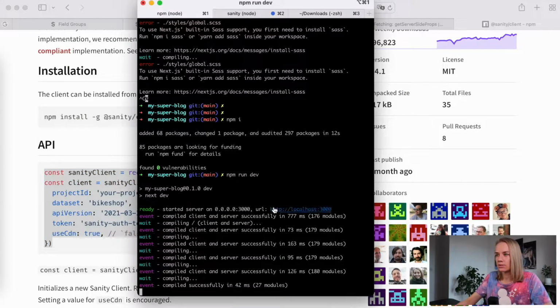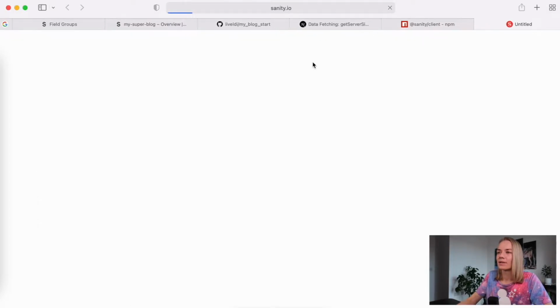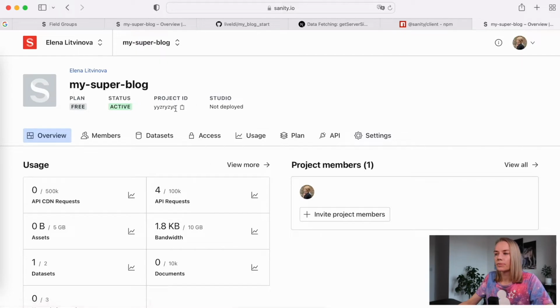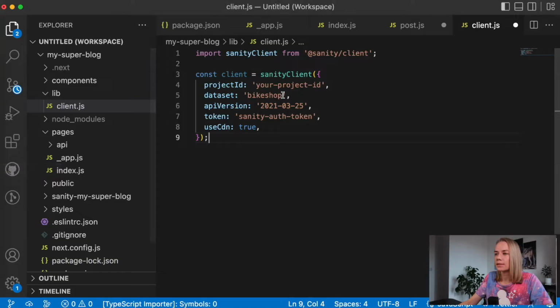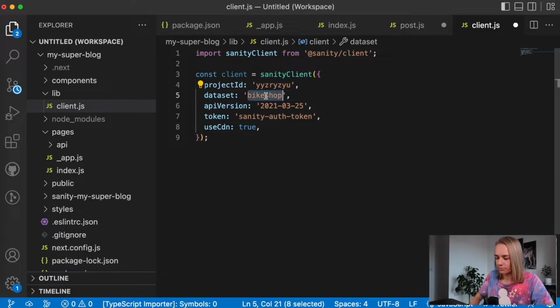For that we need to say sanity manage in our console. Sanity manage, sorry. And it will open our project. We go to my super blog, and let's copy. Project ID is here, put it here. Dataset, go here, it's only production. API version, just put here the current date. I believe it's 10 and this year.